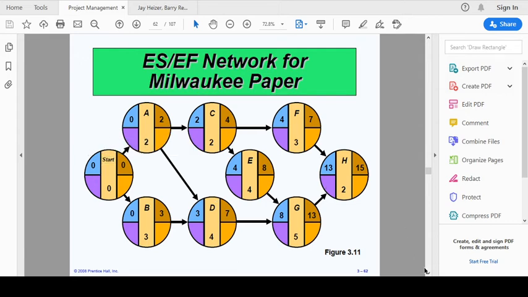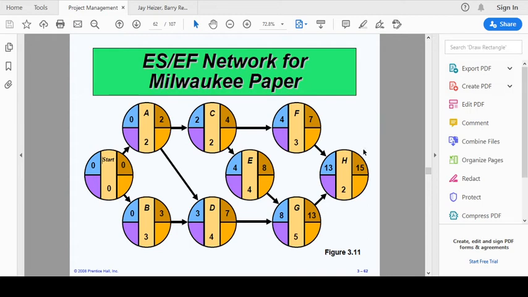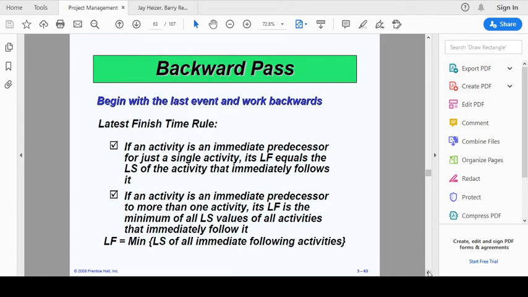और उसके बाद जो backward pass होता है, backward pass में we go in the opposite direction. We start with the last activity which is H and we will move backwards from here. H F G E इस तरह जाएंगे. So we'll start with the last activity and we'll move leftward from there. So in backward pass we actually calculate the latest start time and the latest finish time.